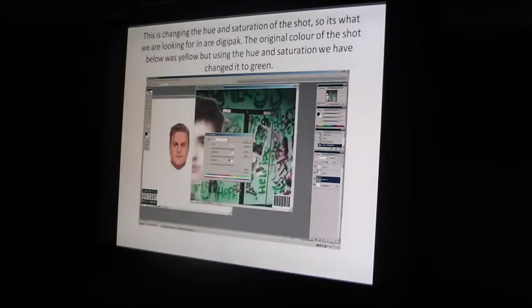So here it's near the finished copy. Now we've changed our idea. We had a full face of me, and we could change the hue and the saturation of the shot to get the effect we wanted. And finally we came close to the decision for what we were looking for in our digipack.